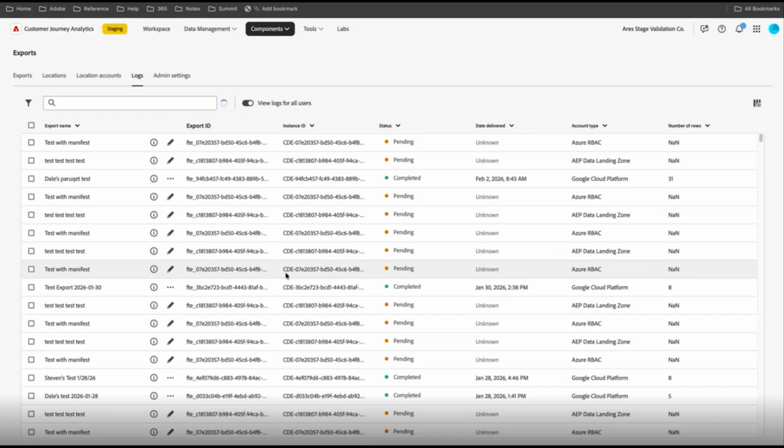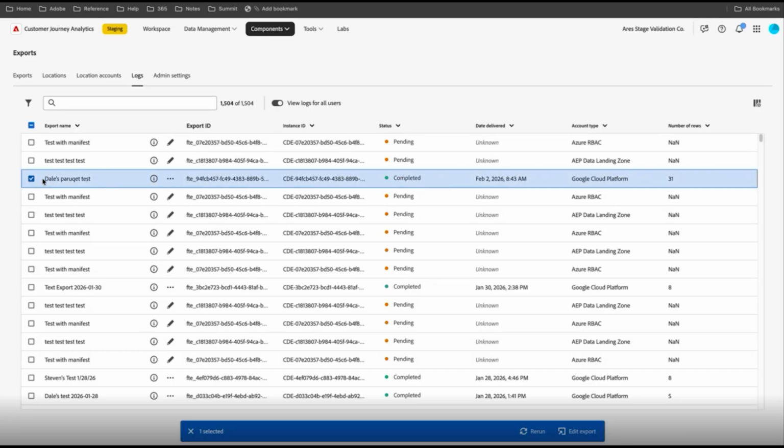While you're here, another handy feature. For completed or failed jobs, you can quickly rerun the export with one click. Perfect for refreshing data or retesting a destination. For failed jobs, you have the flexibility to either rerun them as is or edit the configuration first to fix any issues before restarting. These options help minimize downtime and streamline recovery.